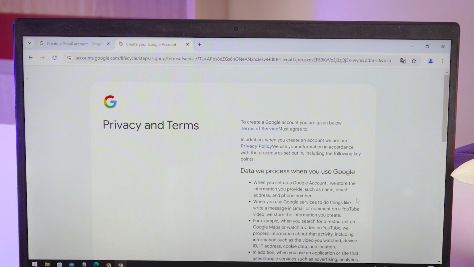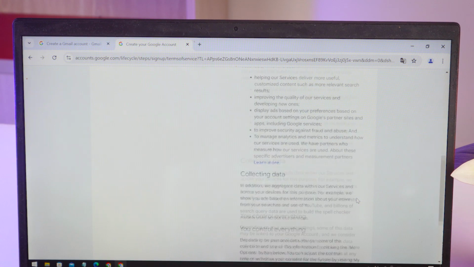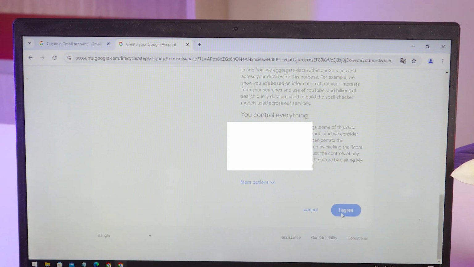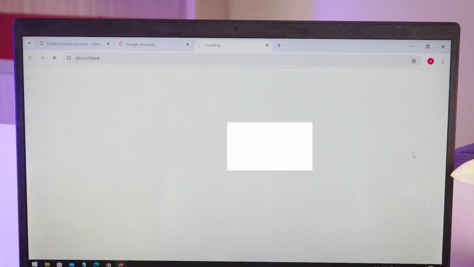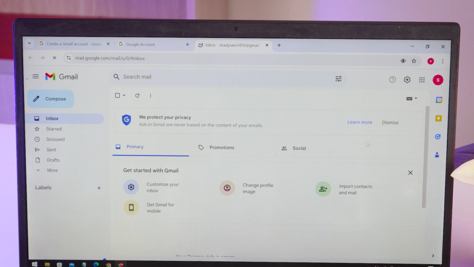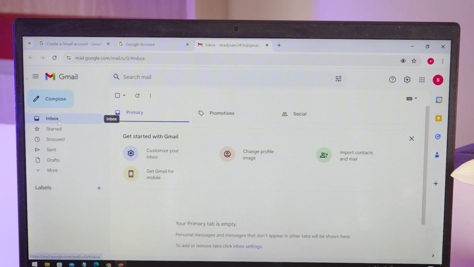And see my friends, here are some rules and regulations. You have terms and conditions. You have to read them. After reading, you have to click on agree. Now my friends, directly you can use your Google account. You can go to Gmail. See my friends, this one is your Google account, right?